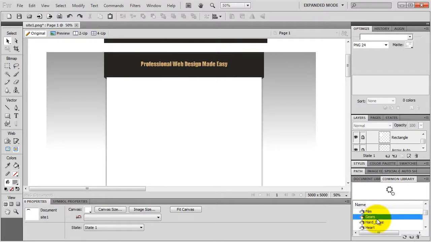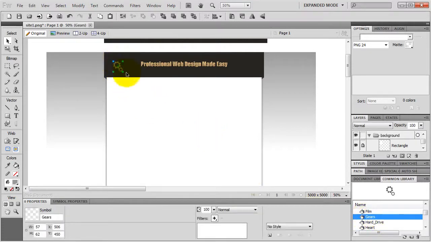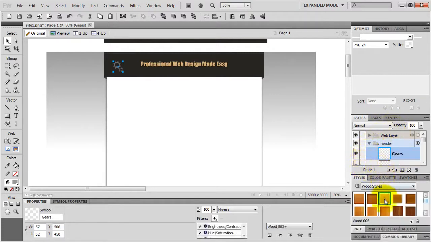Let's say I want to use these gears for my logo. I just grab it and drag it onto my canvas. And make sure it's inside my header layer. It is. So it's cool. And symbols are vector objects, so you can make them as large as you want without image quality breakdown. I'm not gonna do that, but I want to apply some style to it. Like this one, or maybe this one.